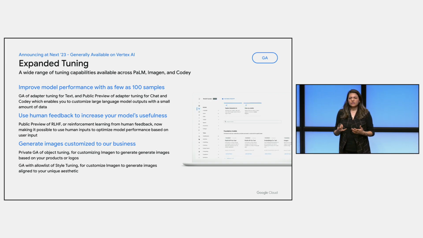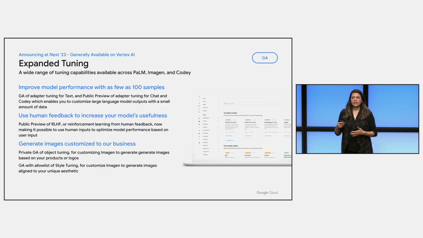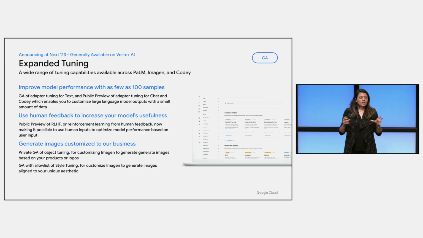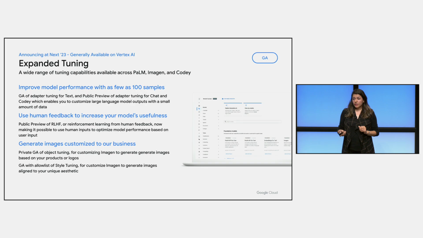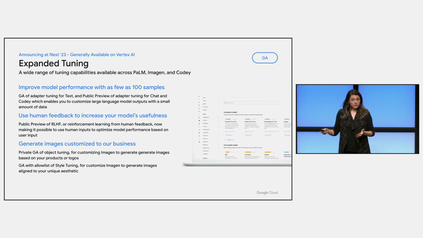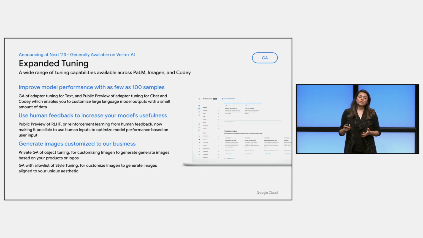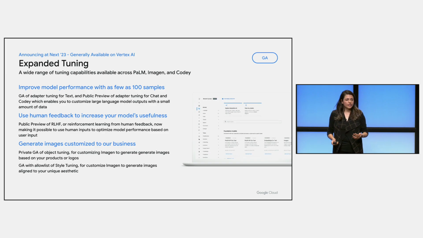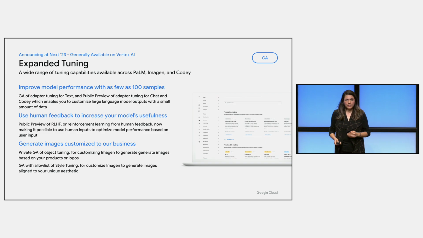RLHF is currently, which is reinforcement learning human feedback loop. But RLAIF is coming up later. So there are various types of tuning for different types of foundation models. But they have shown to be really critical in customizing your model and improving it for your specific task and use case.